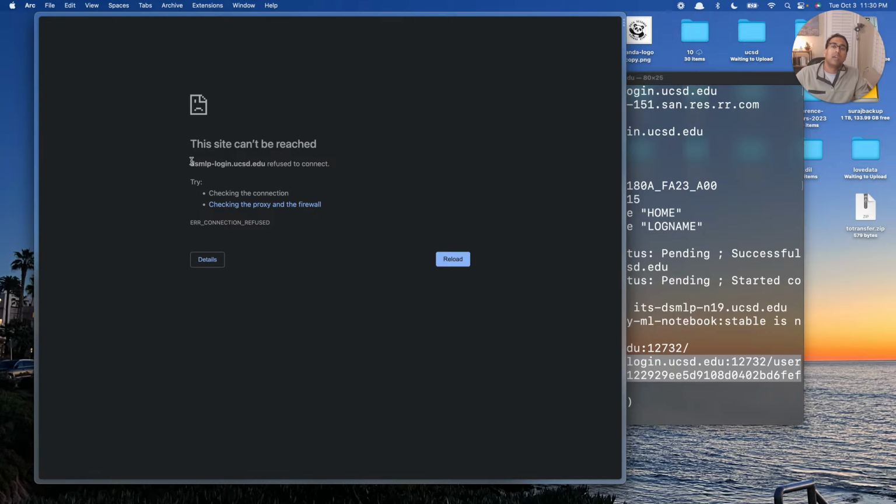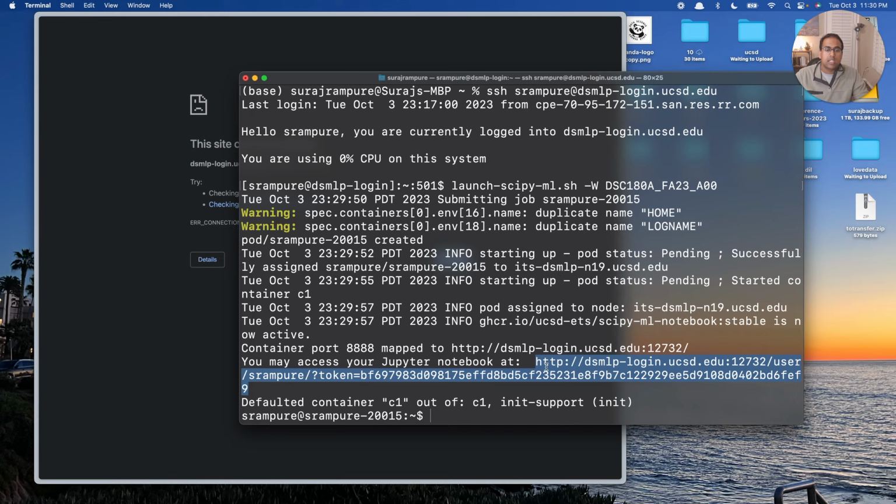Now there is a way to make this URL work, and to do that, what I would have to do is have the UCSD VPN running on my computer, which I don't currently have, and so we're going to have to use another technique called port forwarding or SSH tunneling. Essentially, we need to get this server running locally on our computer. So how do we do that?